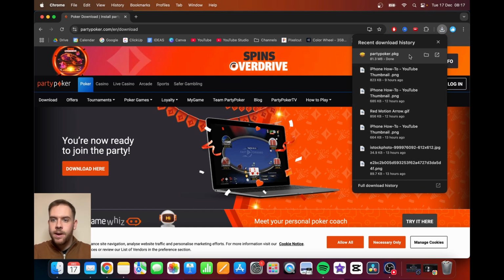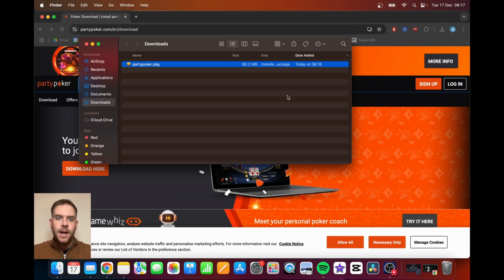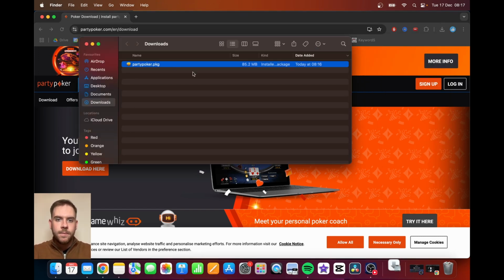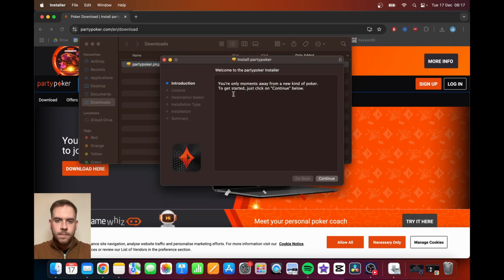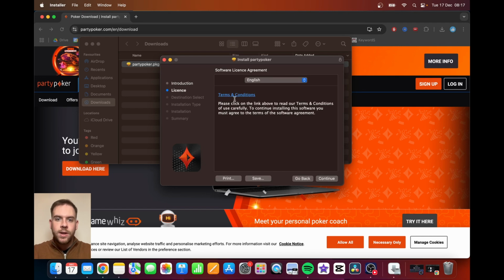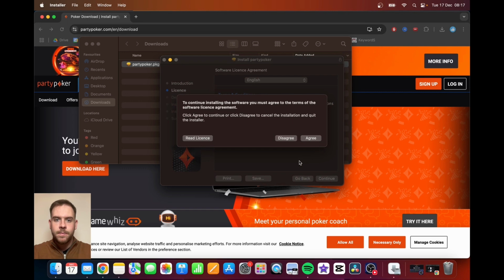And then from there, now that the installer has downloaded on this device, press this button, the Show in Finder button, and then from there, double tap on the Partypoker installer. That's going to open up this page right here. Press continue. Make sure that you read all of the terms and conditions before you accept by pressing continue.